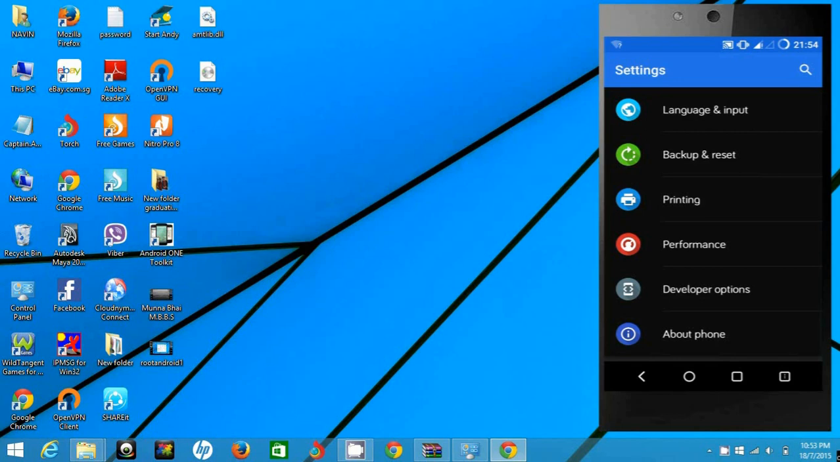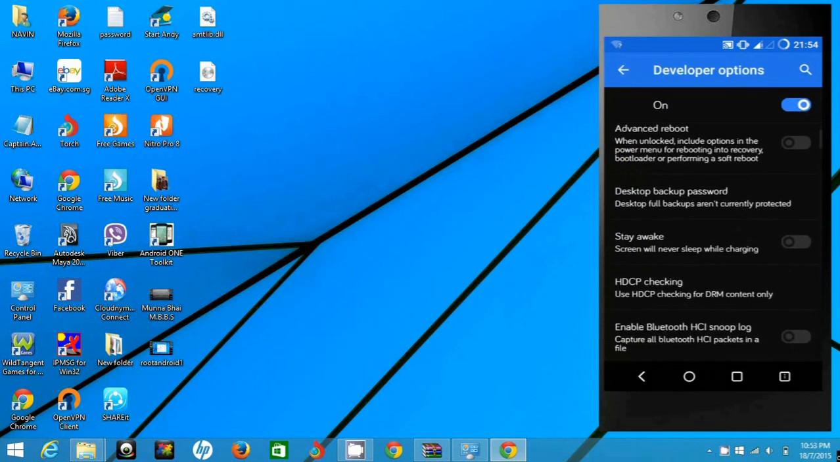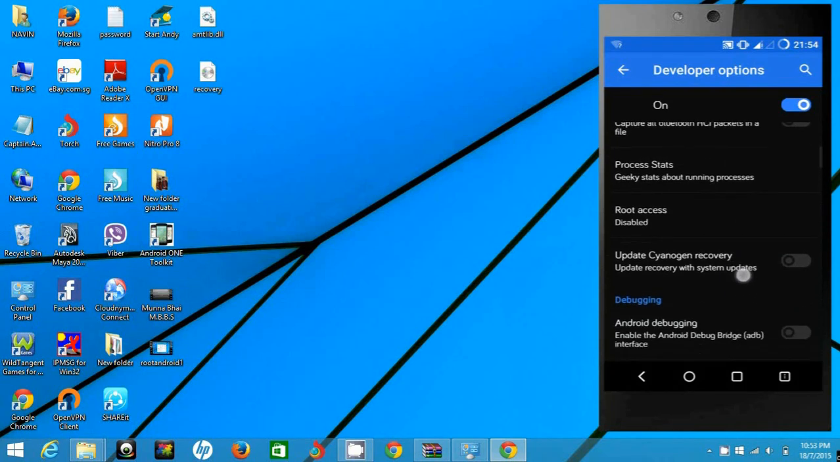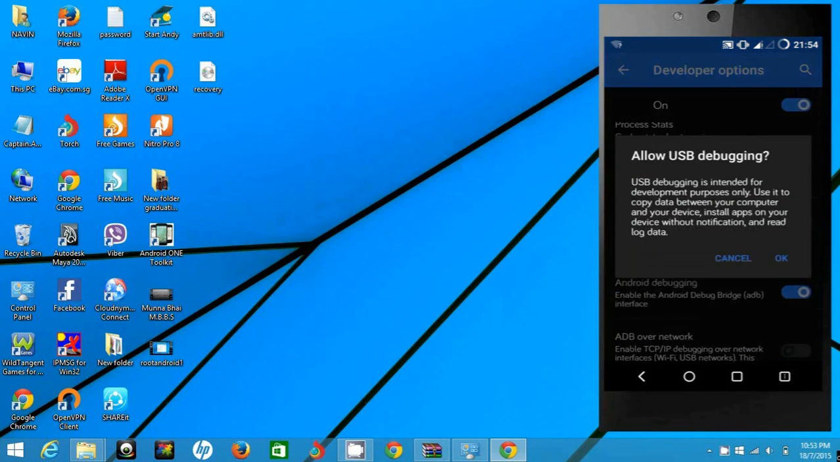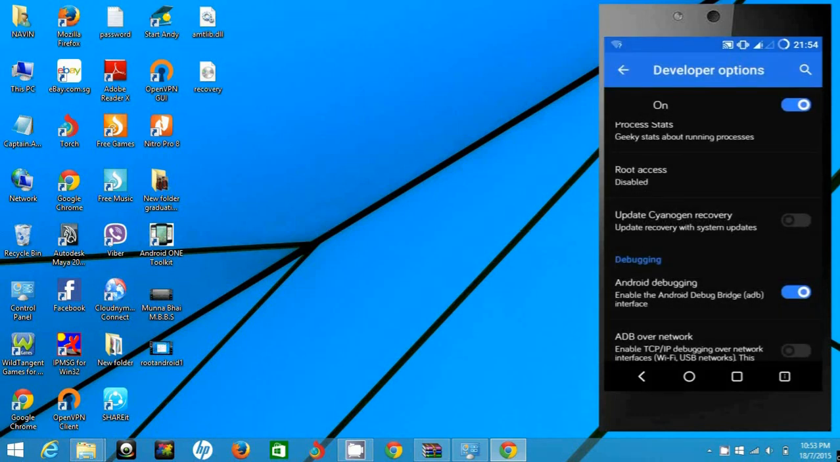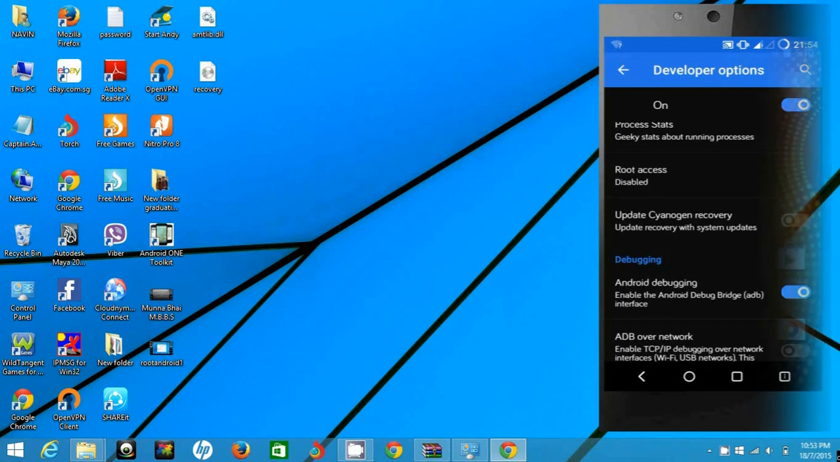scroll down and select the developer options. Now look for the option Android debugging, just select it. After this is done, just join your mobile to the computer with the help of a USB.